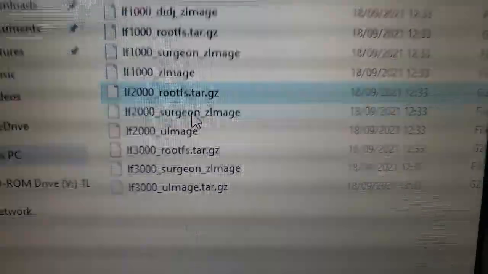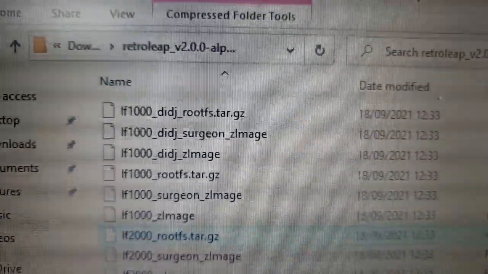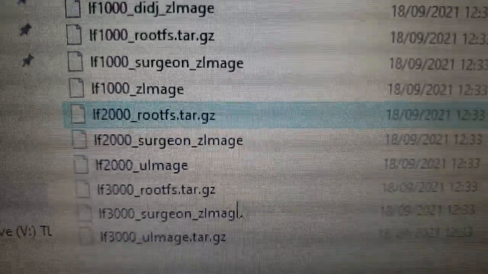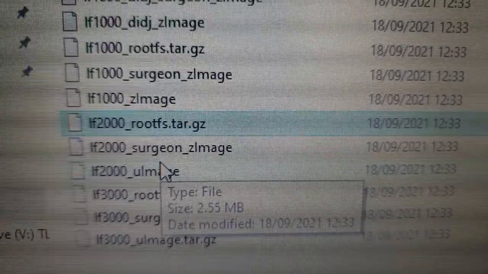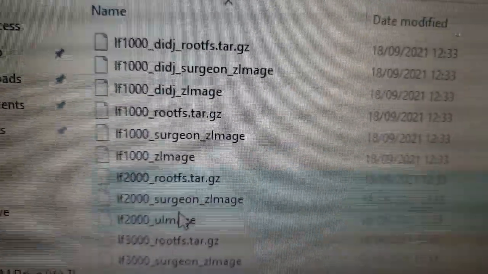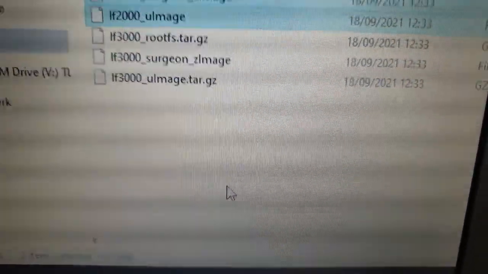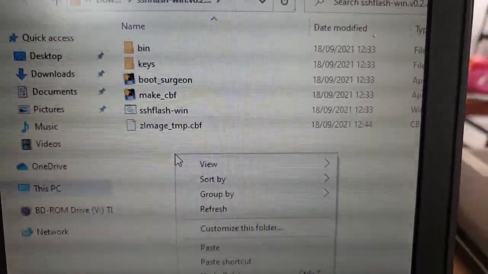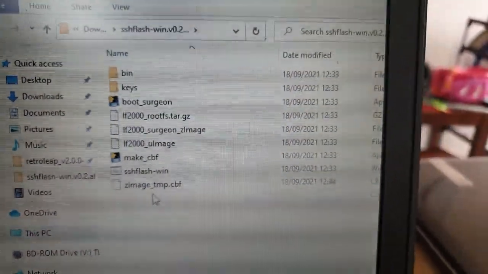Because we're going to be doing the LF2000 device, which is our LeapPad2 here, it's an LF2000 device, so we need to copy the LF2000 files from the Retroleap extracted zip file that we got earlier. We're going to copy them into our SSH flash win directory, so I just need to do that. Just all those files that start with LF2000, copy those, and we're going to put them into our SSH flash win directory. There we go. So they're all in there now, ready to go.